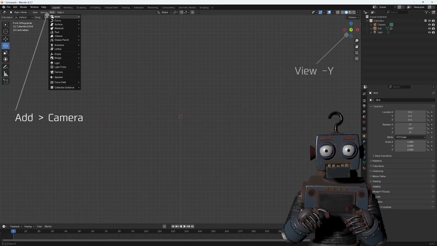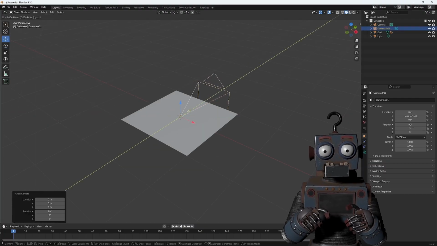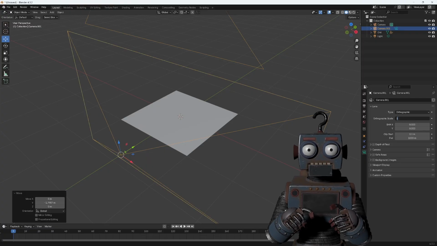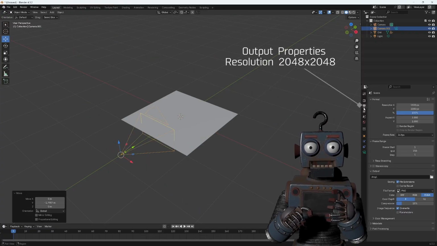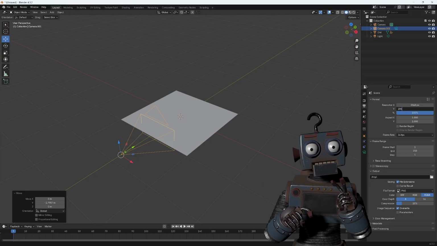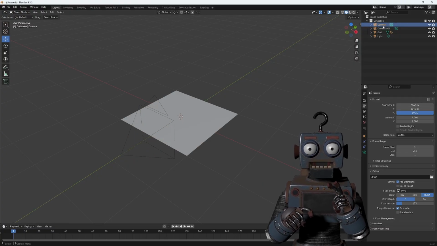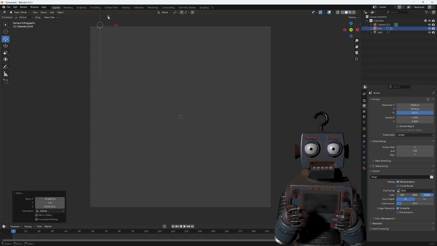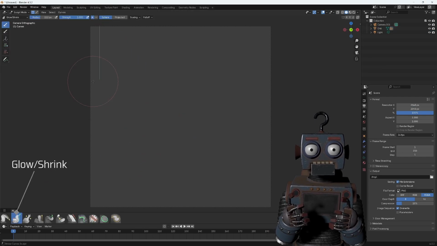Set the viewport to the front view and create a camera. In the camera properties, set the lens type to orthographic. In the output properties, set the format to 2048 by 2048. Delete the original camera. Adjust the hair length so it fits within the camera view.